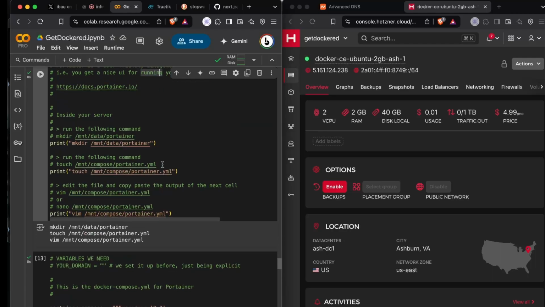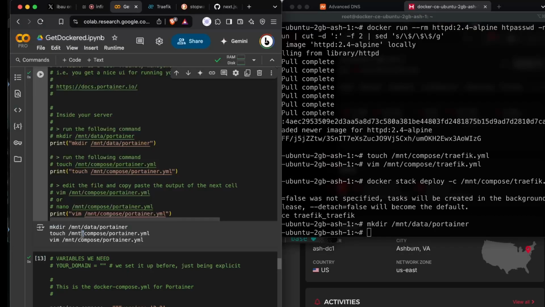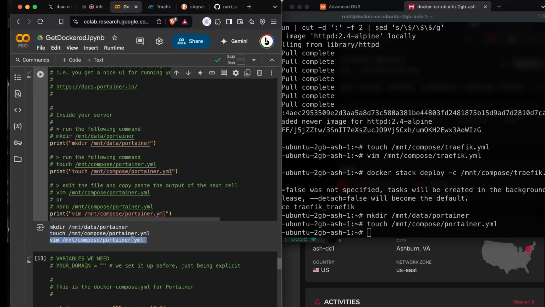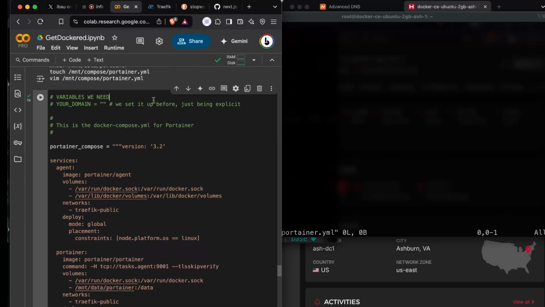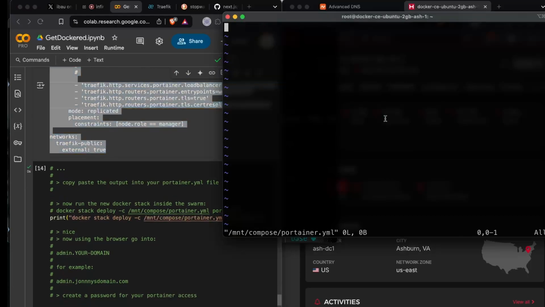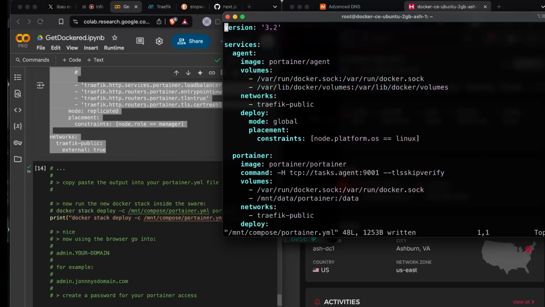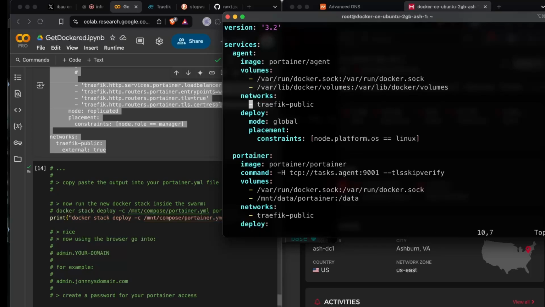You'll see. Okay, so inside your server, once again, we create this folder. We create our compose, and then we edit. Basically the same thing we've been doing before. So far so good. Now, once again, I made this as easy as possible. Your compose is already here, and your domain is a variable that we already set. So we just come here, and let's see. Okay, version, the image, the volumes that we created, the network that we created before with Traefik.